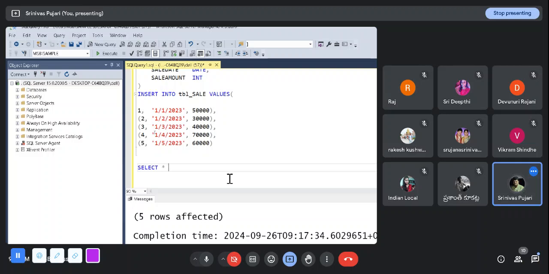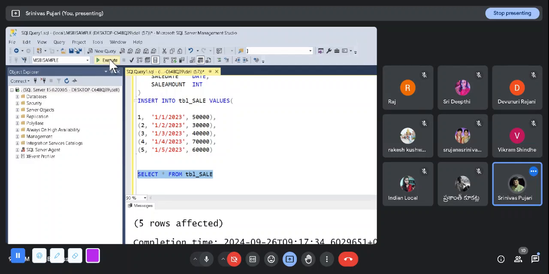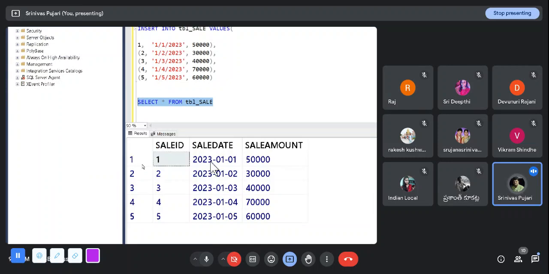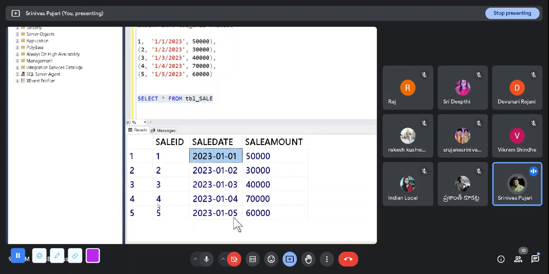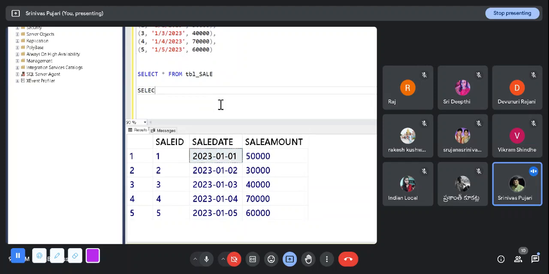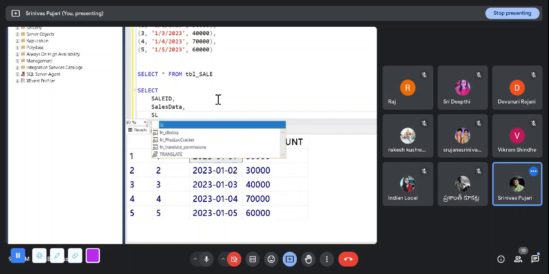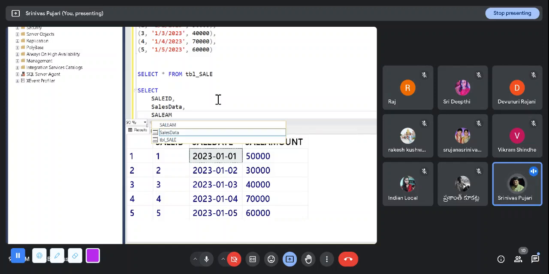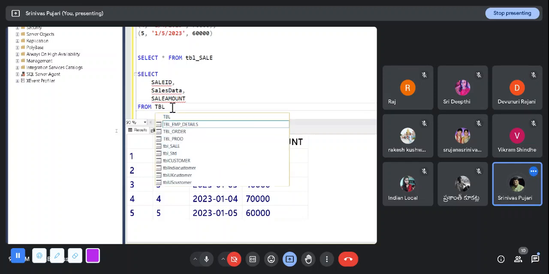So let's select star from this TBL sales table. You have the 2023 data, day wise. Instead of selecting all the columns, we'll select the columns one by one: sale id, comma, sale date, comma, sales amount, from which table, TBL underscore sales table. As an expert, you need to write it this way, column by column, not as one continuous line.